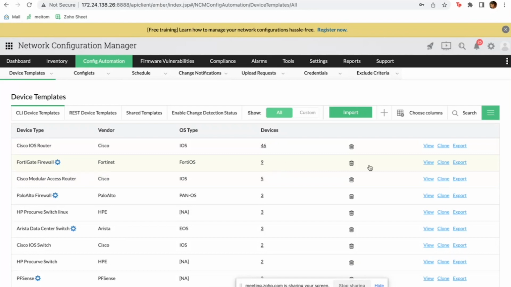So if you want to clone an existing device template, you just have to click on the clone option. That will give you an additional option to go further and edit something that is similar to this device template that you've chosen. You can also export a device template, make changes to the configuration commands, and then import it back.